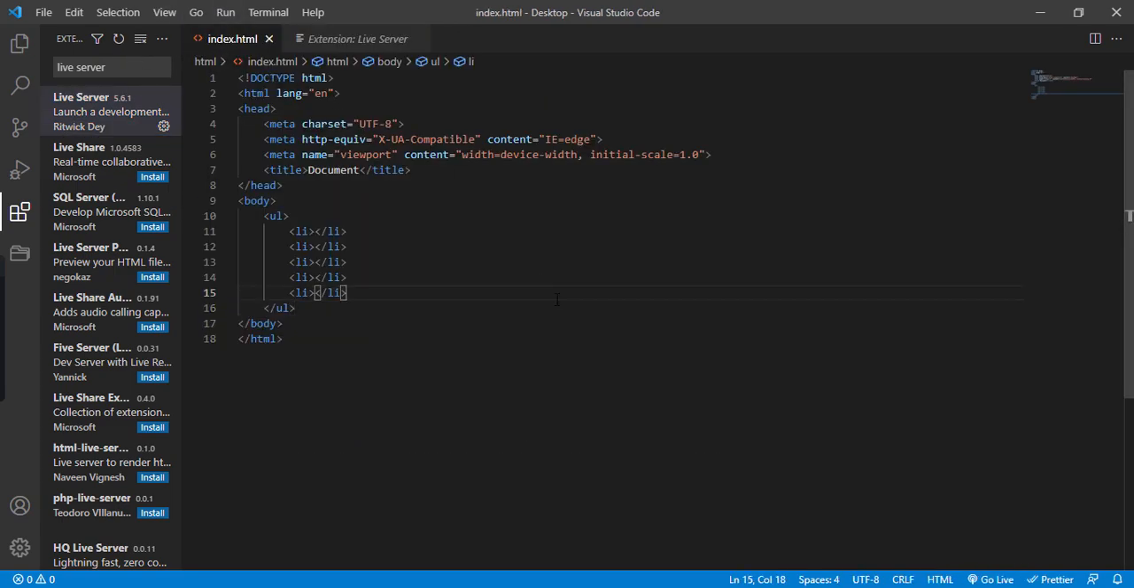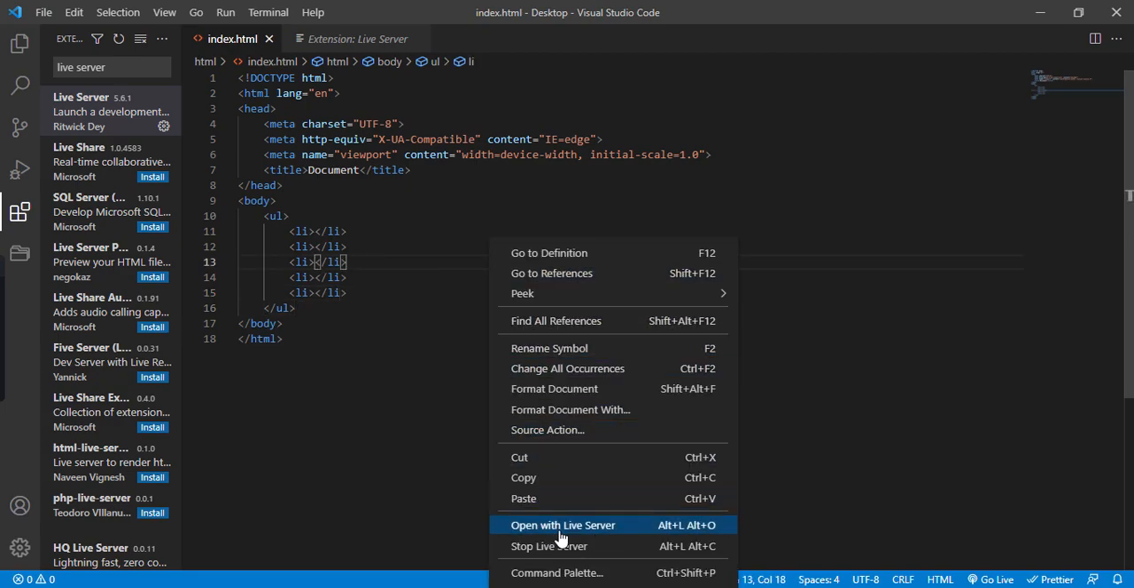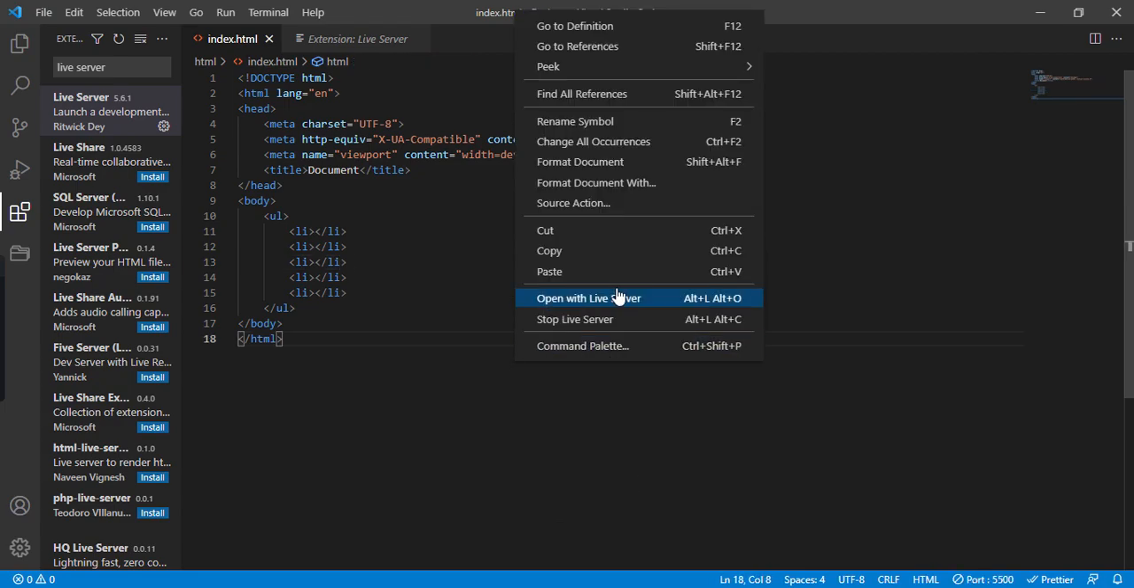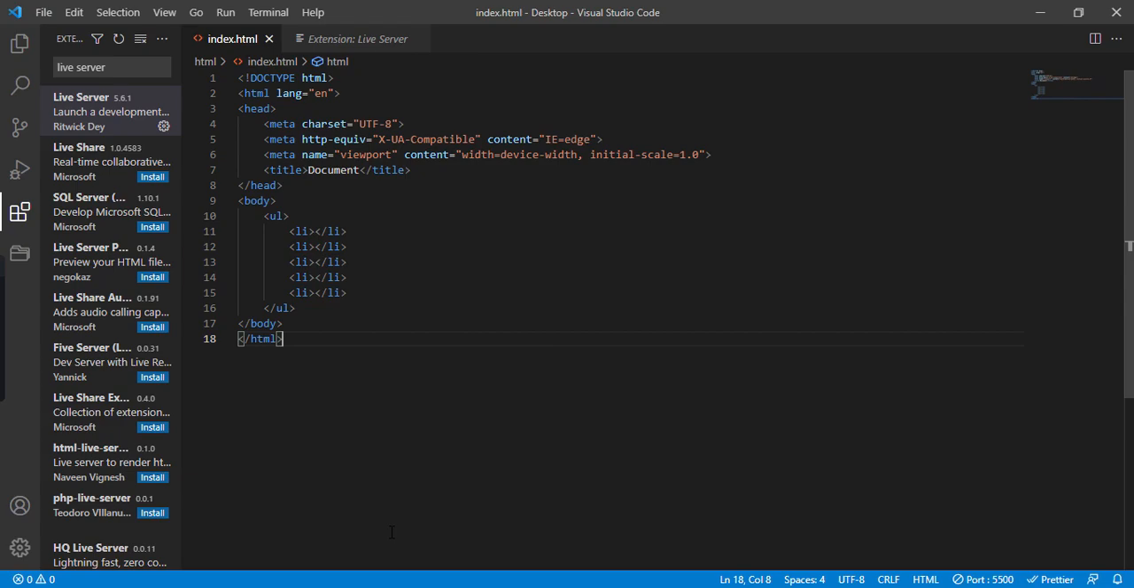So you go and open the Live Server. So just right click and click on Open with Live Server. So it is opening our live server. Wait a little bit. Sometimes it takes a time.